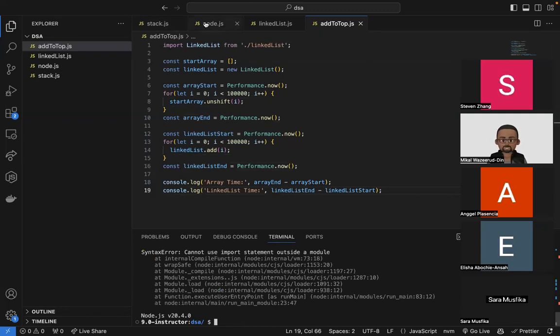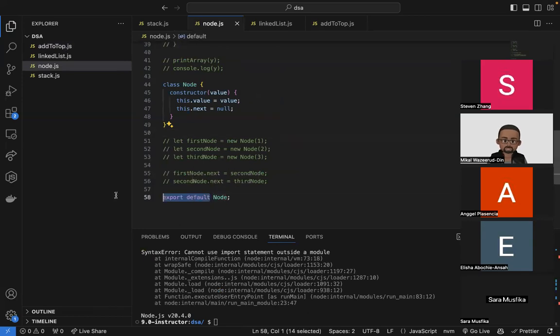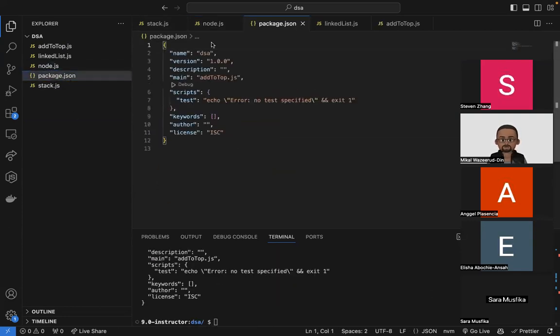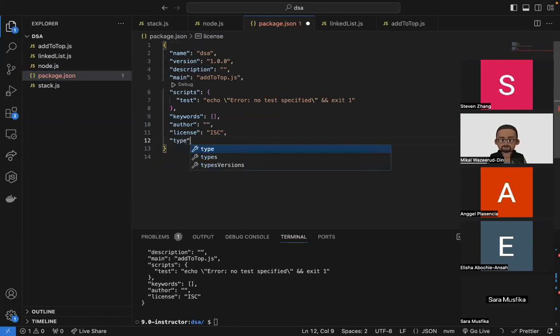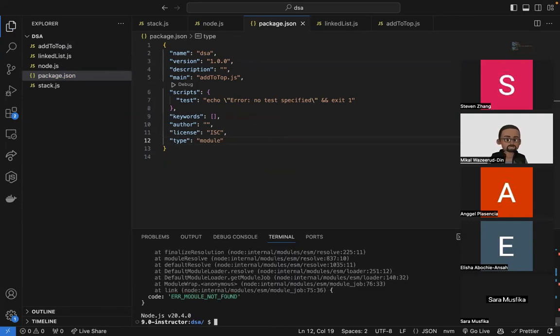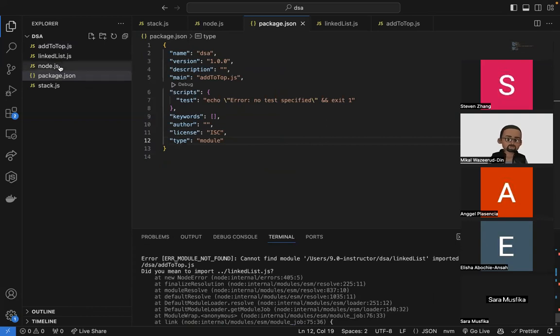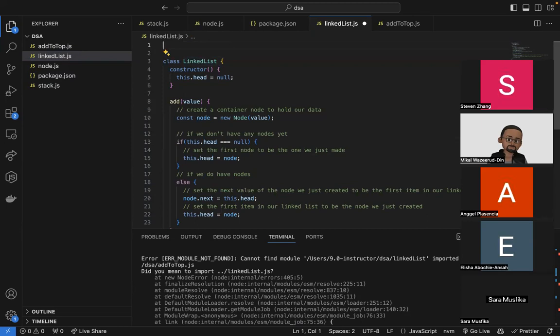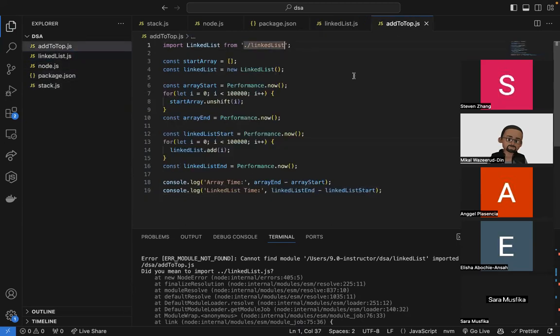So in here, actually, you know what? npm init -y create me package.json, please. Thank you very much. Go over here. Add type module. Thank you very much. Go back here. Let's run it again. It's like module not found. So in our linked list JS, go up here. Import node from /node.js, and over here at the top we'll import from linkedlist.js.